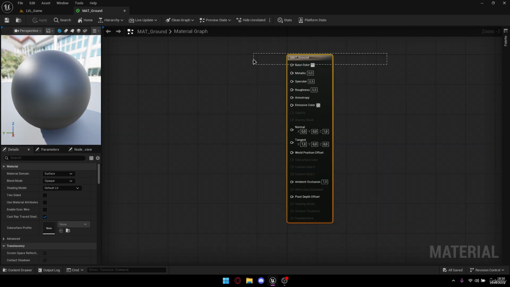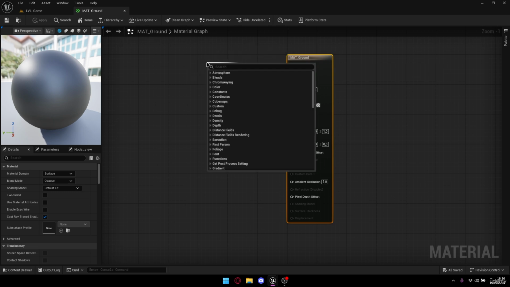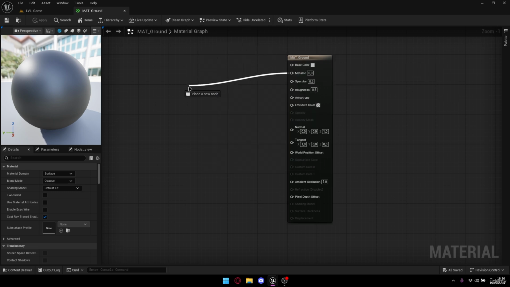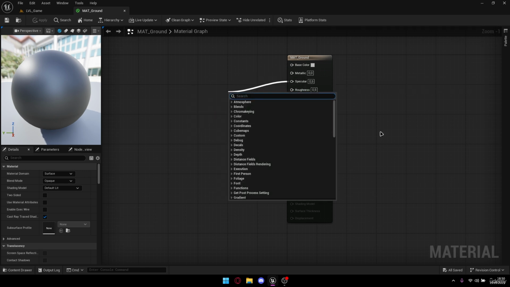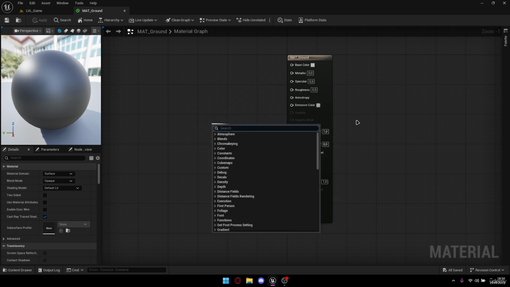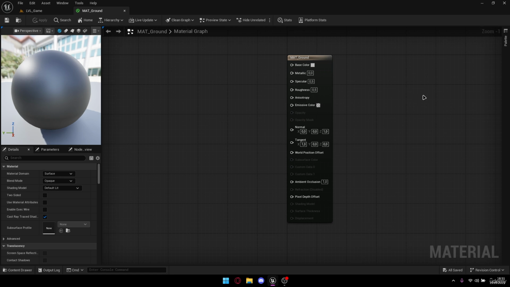This node right here is our output. And here we have, for example, base color. We will plug a texture for base color. Here we will plug a texture for metallic. If we have specular, we will plug specular. Here we have normal map, for example. So let's see what we can do with this.